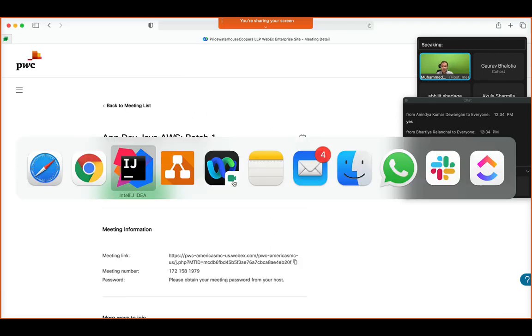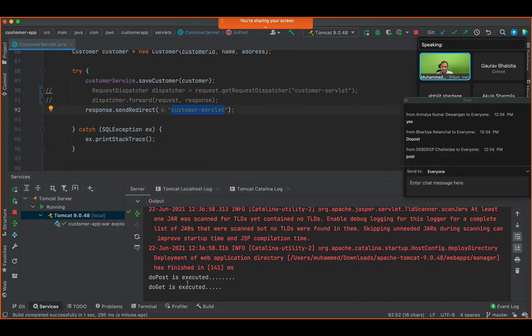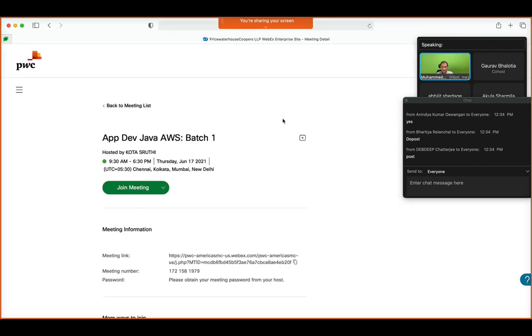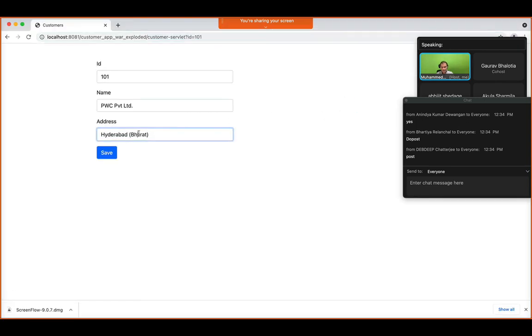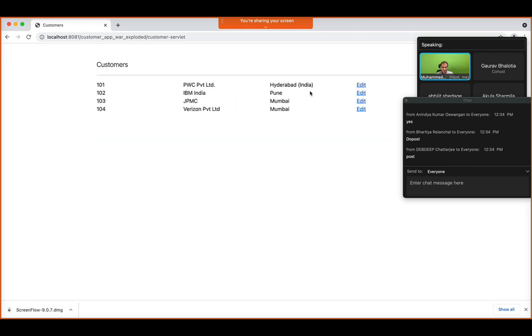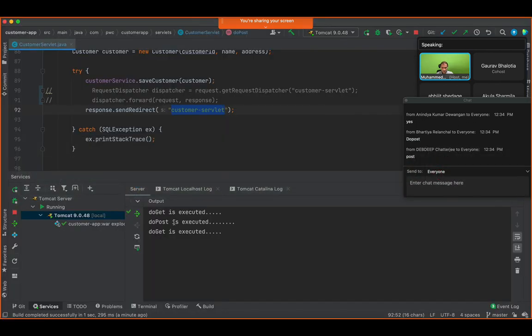So hence, you see this now, after doPost is executed, doGet is executed. Once again, I'll show you. I again say edit, instead of Bharat now, I'll make it India again, and I say save this time, and you see, it changes. So see this now, first it was doGet when I reach the edit JSP, and then doPost when I click on save, and then again a doGet because of a redirect. Alright, so from the doPost method, always do a redirect.